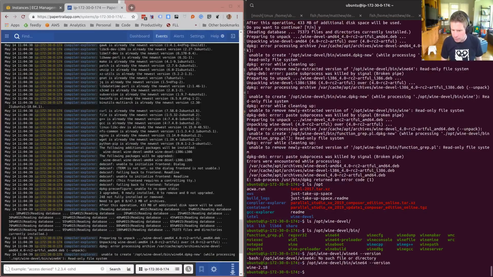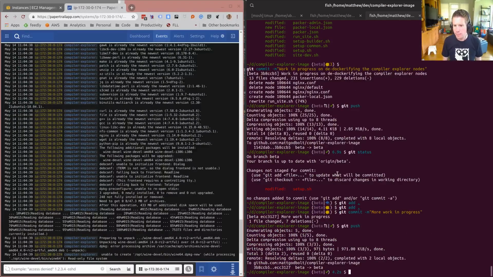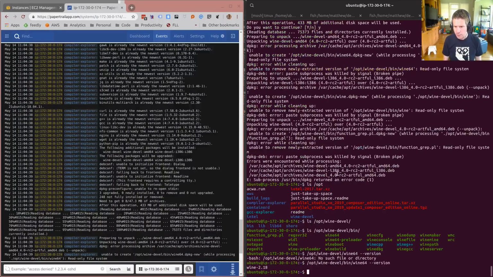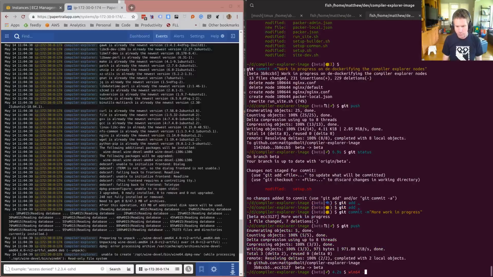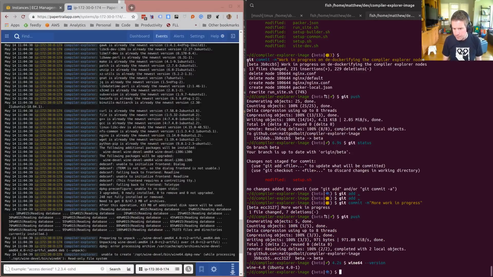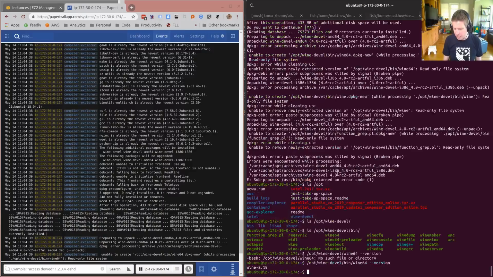Does it even run like this? Wine 218? That sounds old, right? Wine 64-version, wine 4.0. So that's ancient. Anything that's using that on like Compiler Explorer is already like, that shark totally has been jumped. Let us ignore that, pretend it doesn't happen.